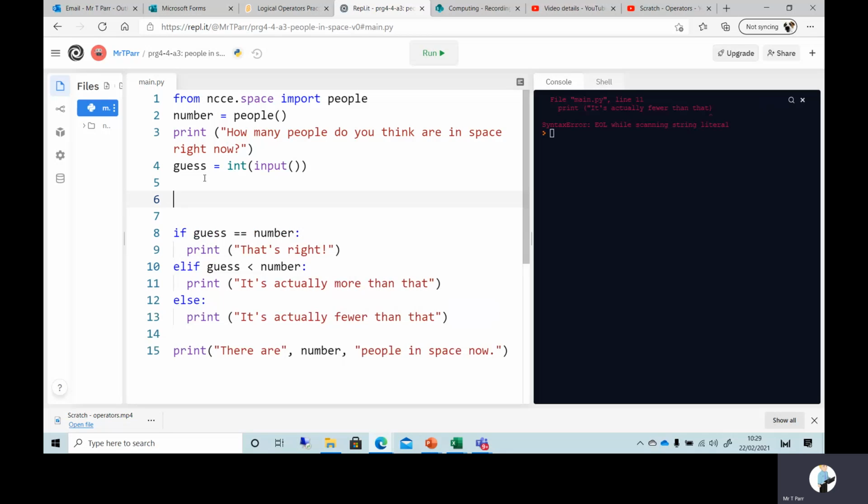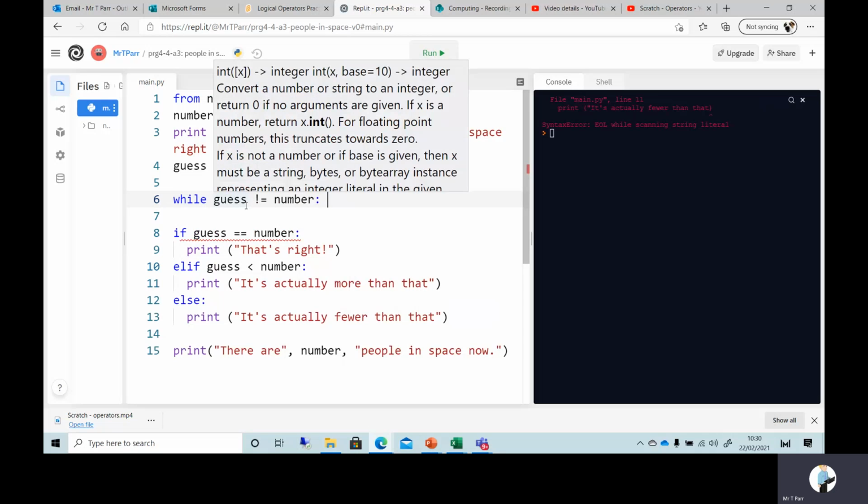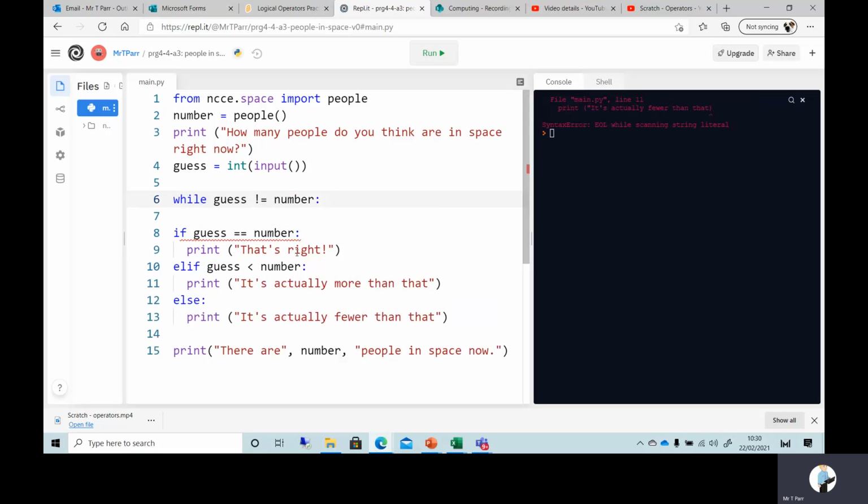Okay, and a while loop means it's going to keep on doing things until a condition is being met, or whilst a condition is being met. So what we wanted to do is keep them guessing until they get it right. So I'm going to have while guess, so what that means is the condition is while the guess is not equal to number. So in other words, if you get it wrong.